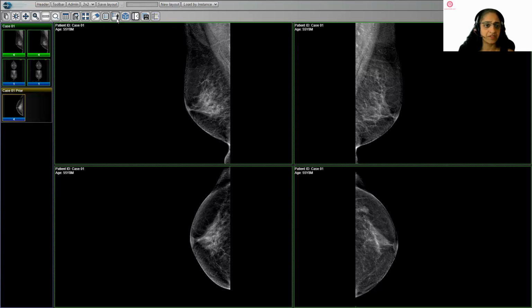So this button, which shows this man with these annotations, when we click on that, it says overlay off and on. When I click on it, now the overlay is off. If I want to see it again, I can click it one more time, and this is going to show me case number and patient's age. Okay, so I put it off now.